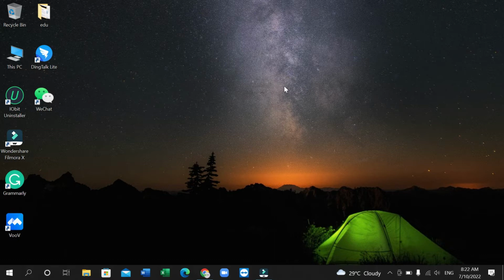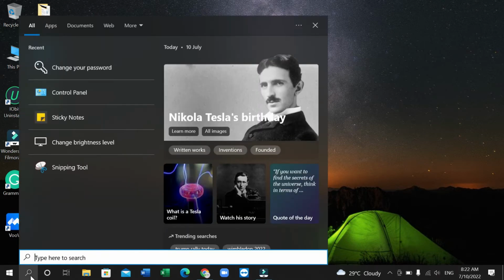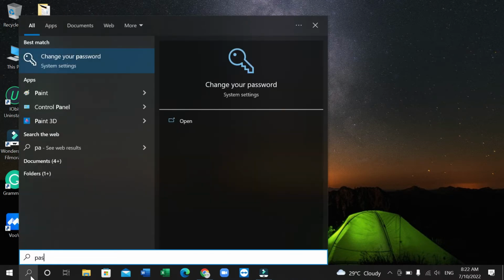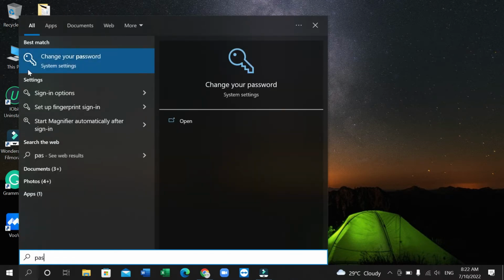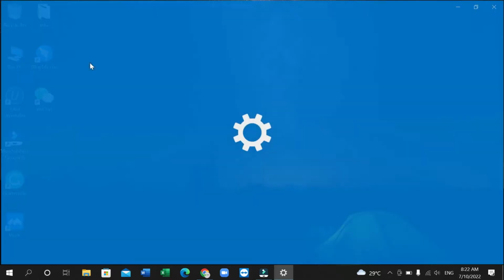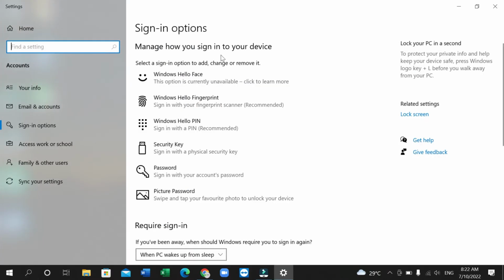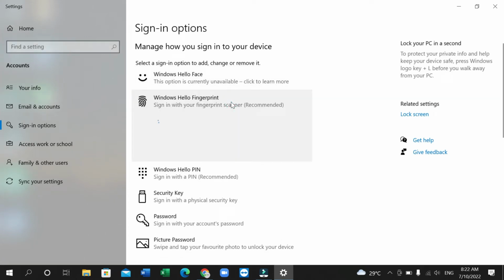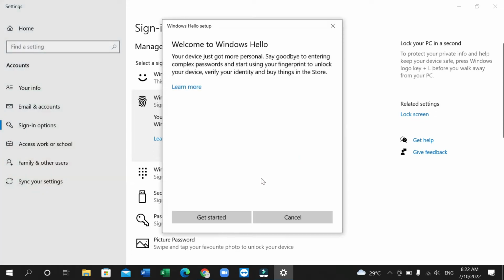So firstly, go to your search bar and type password. Then you can get this option, change your password. Open it, and after that you can see Windows Hello Fingerprint. Select it. Then setup. Then get started.